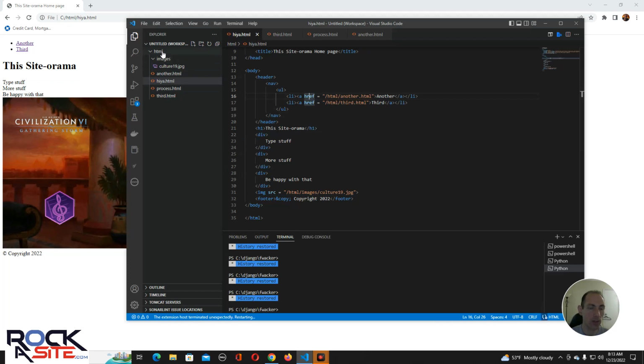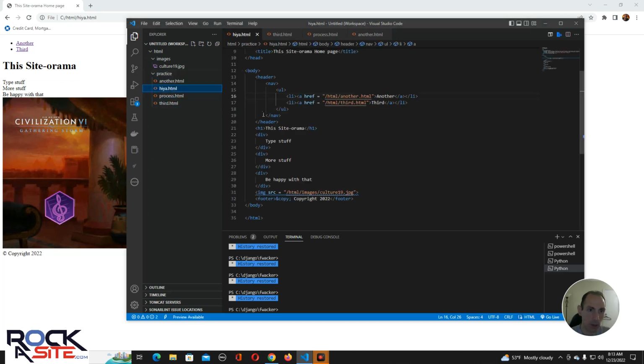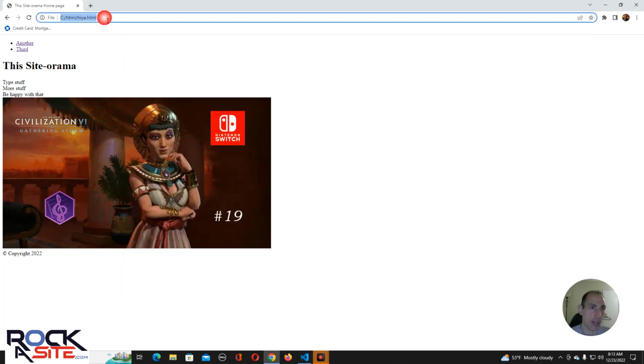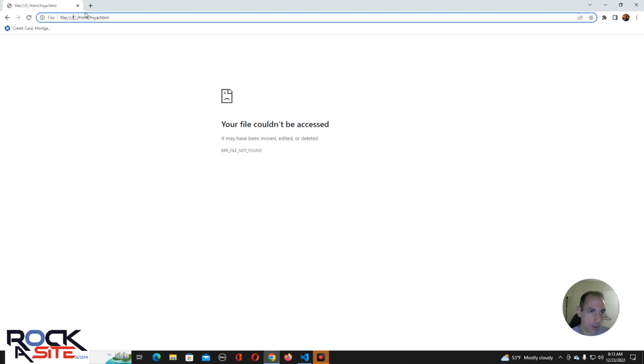We have these folders. I want to put another folder. Now, you don't have to do this. Do this because this has something to do with what we're going to do. We're going to put this in practice. And everything here, we're just going to move into the practice folder. If you do that and you hit refresh here, it's going to come up with nothing because you've got to put in here.